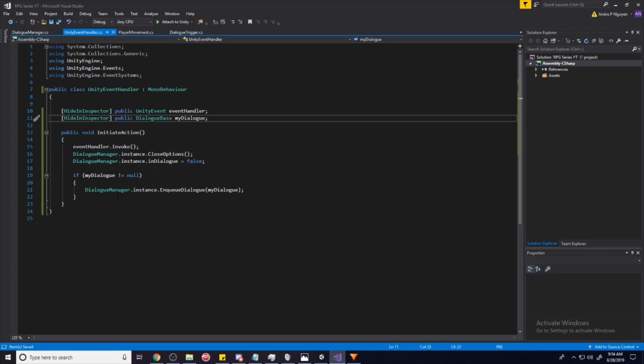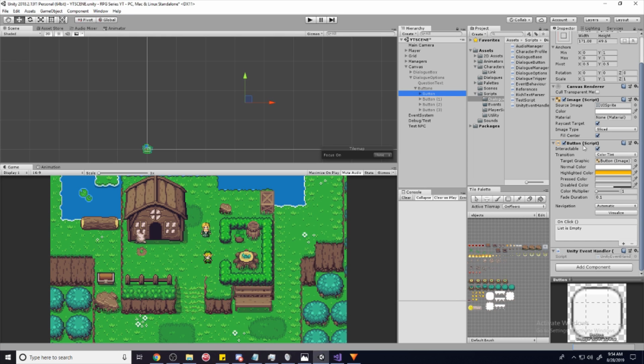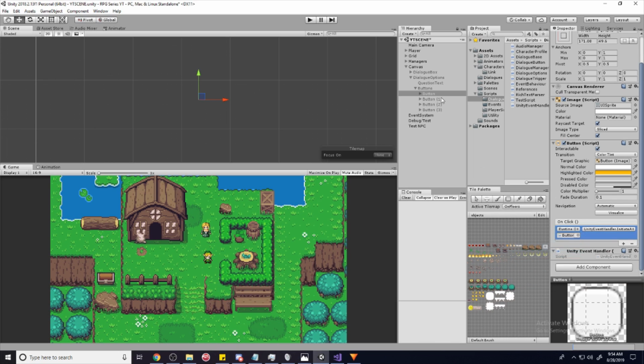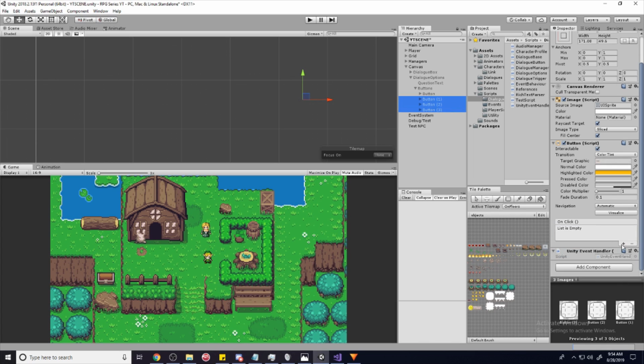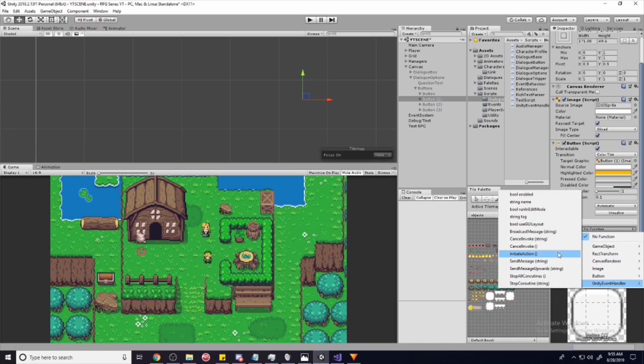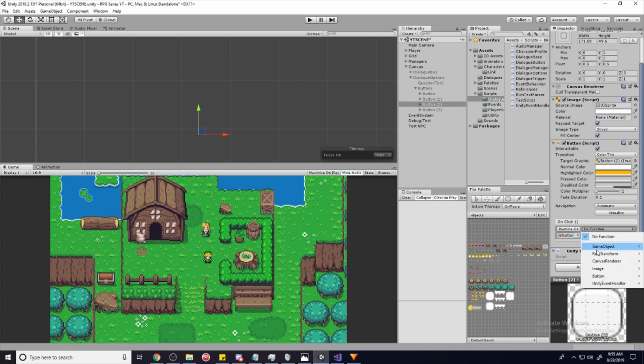So this initiate action still isn't accessible though. We didn't call it anywhere. Well, we already have this button set up, right? And so now we can just say add to list, and then drag the button in, and then go over to Unity Event Handler and initiate action. And let's do that for all of them. So I'm going to click there, drag them all in, initiate action, drag it in, initiate action, drag it in, and initiate action.